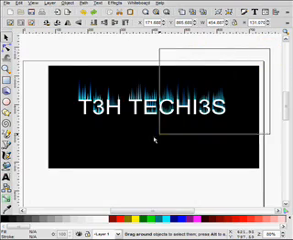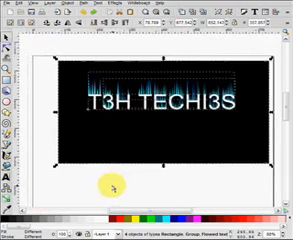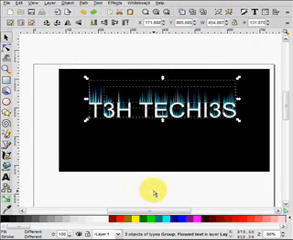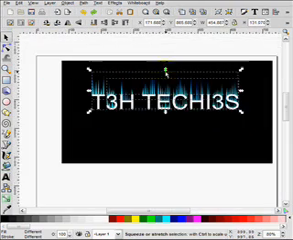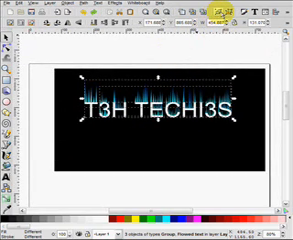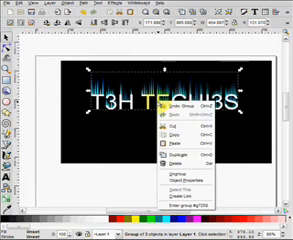So we just want to select our object, but I don't want to make a reflection of this black background, so I'll hold shift and press it again to deselect it. Okay, now that we have our main object, we want to group it. This makes it easier to maneuver later. And we want to duplicate it.